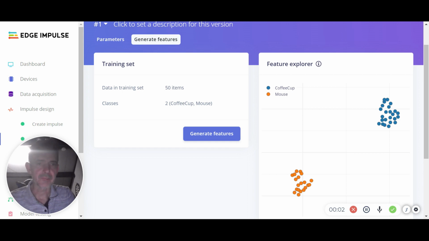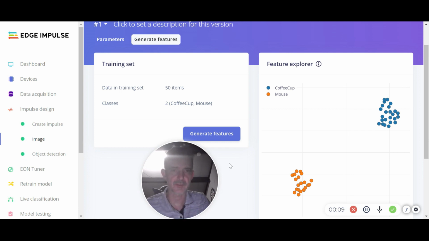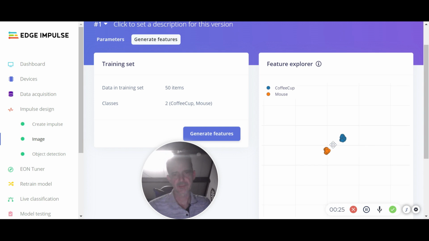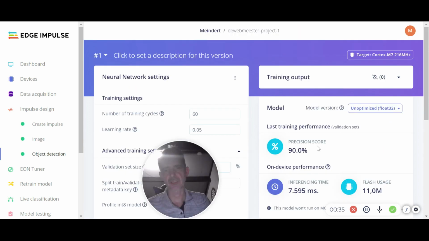Finally, I made images, photos of only 2 objects, meaning I have only 2 classes left, and labeled these images as having 2 classes, a coffee cup and my mouse. And you see very nicely in the Feature Explorer, it recognizes 2 different objects as being separate objects. So after testing it, I now have a 90% precision score.